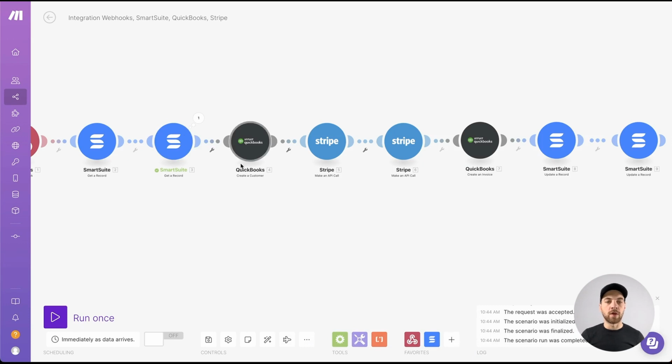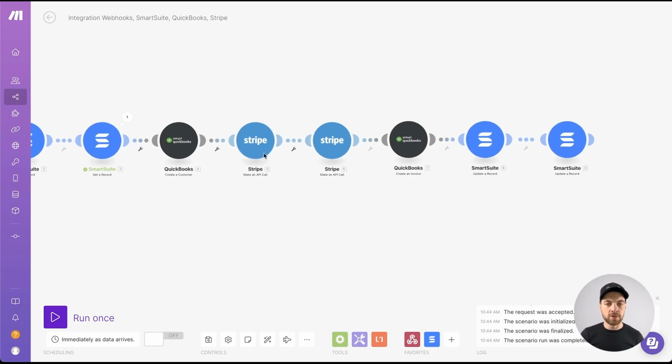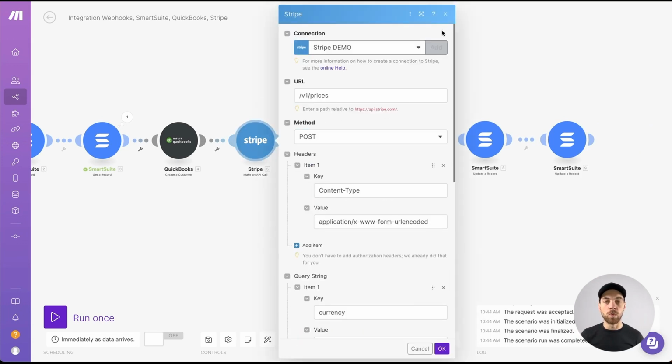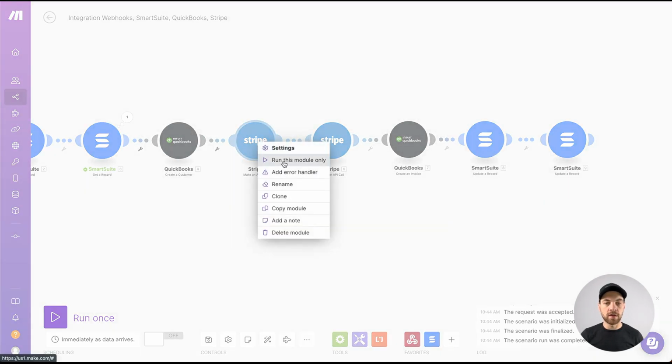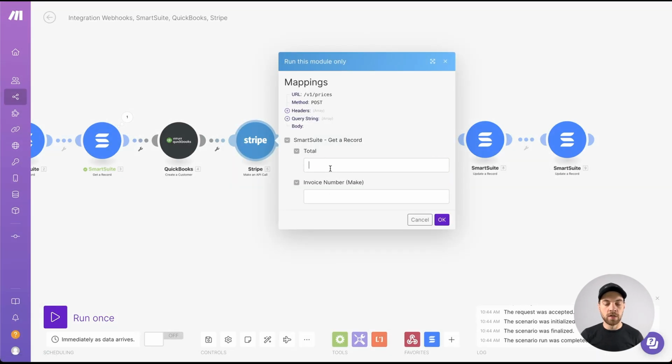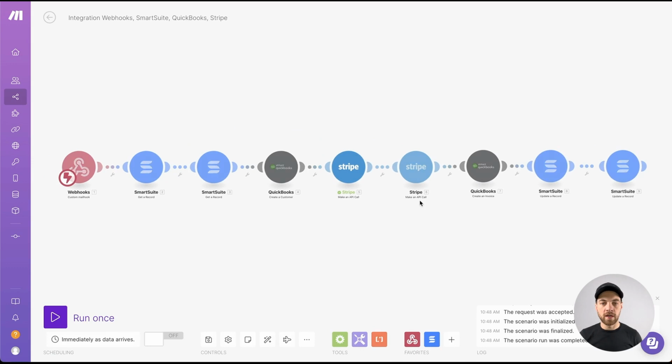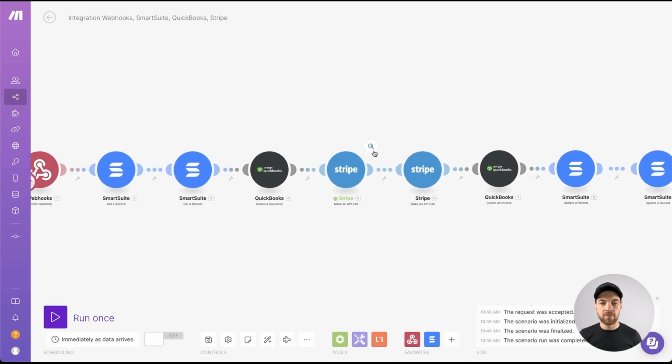Once we have the QuickBooks Create a Customer module set up, I'm not going to worry about running it. I'm just going to move over to this Stripe Make an API call. This is the one where we're creating the price. So I'm just going to right click here, run this module, and just add any total I want. An invoice number, it doesn't really matter. I'll just click OK, and we can see that's run successfully.